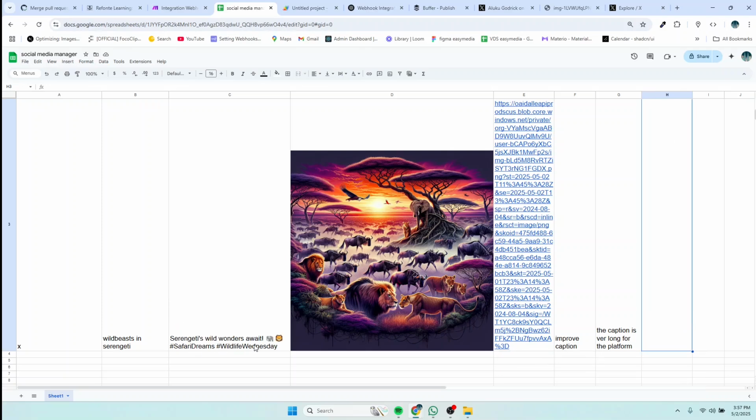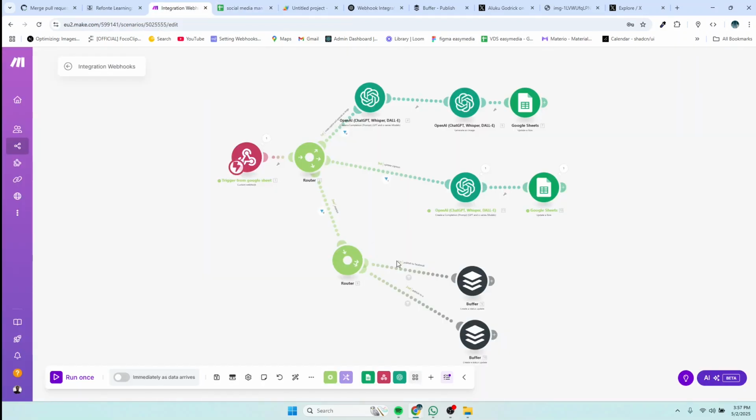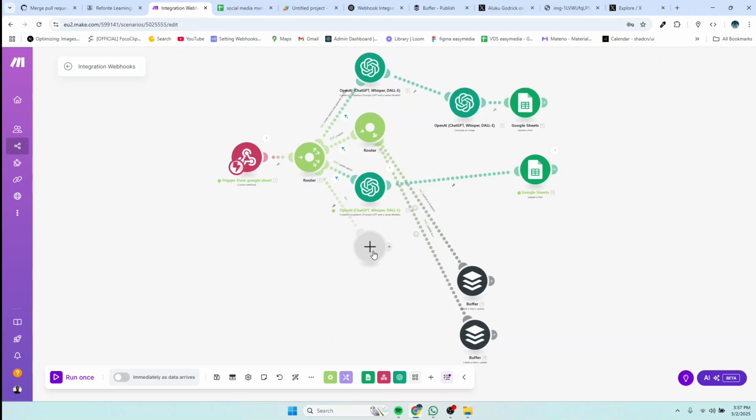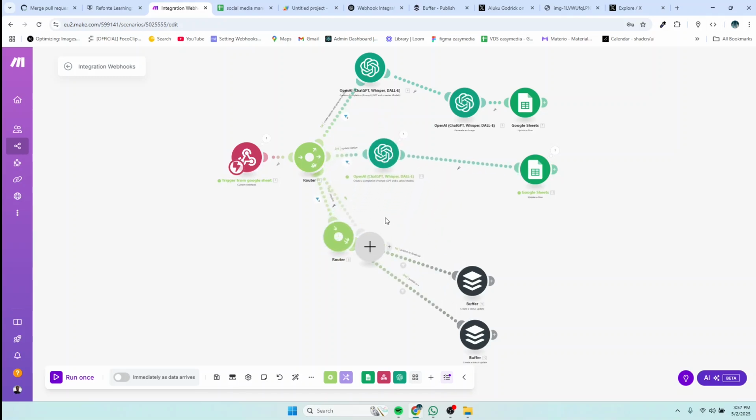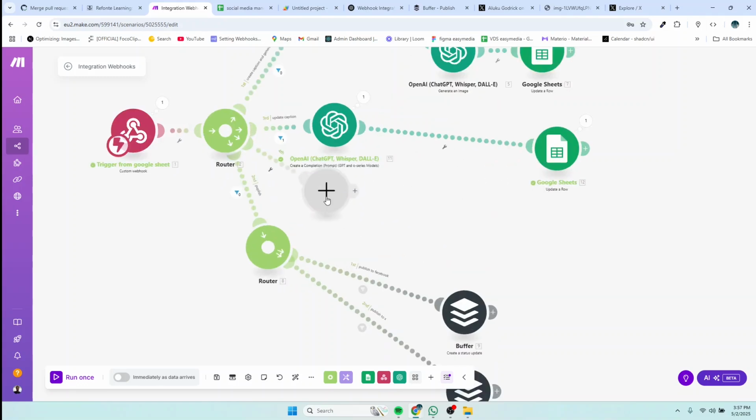Serengeti's wild beast wanders await. See. So you'll do the same for the image. So just go back. So let's add another branch. This branch, I want it to be here. Let me just zoom that.